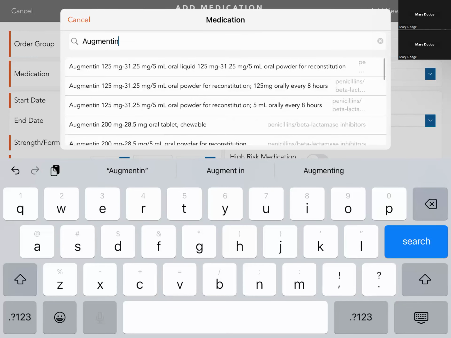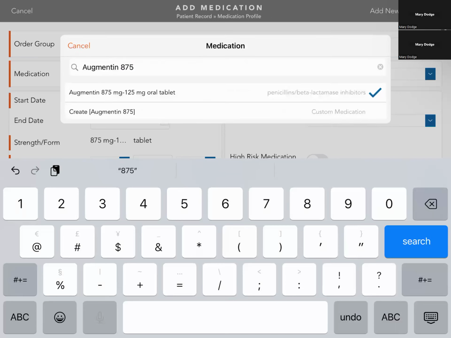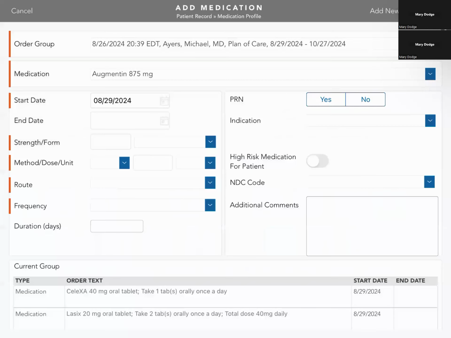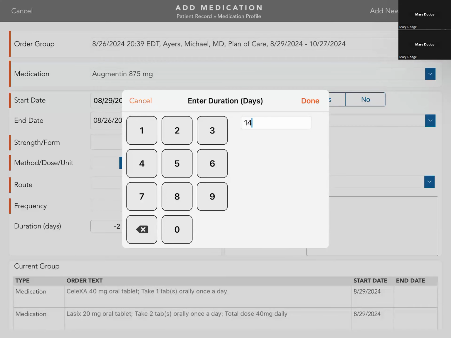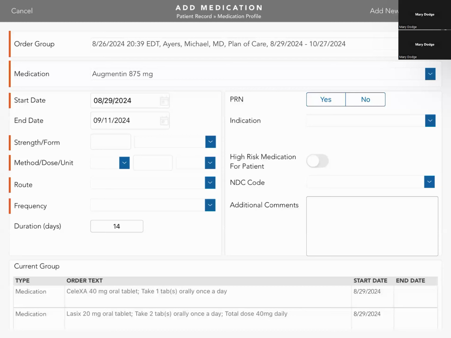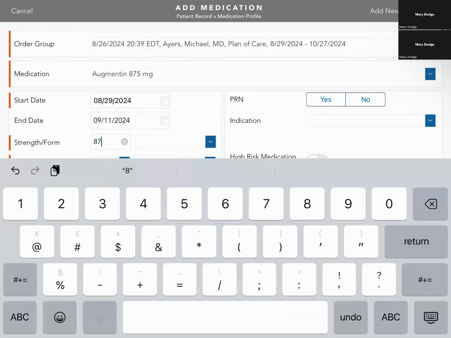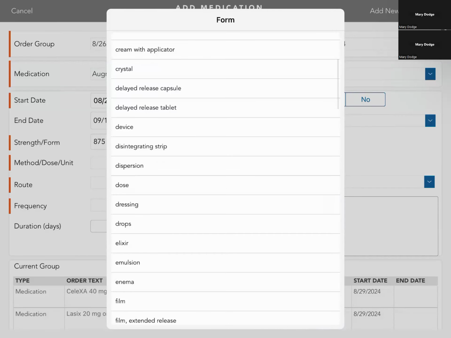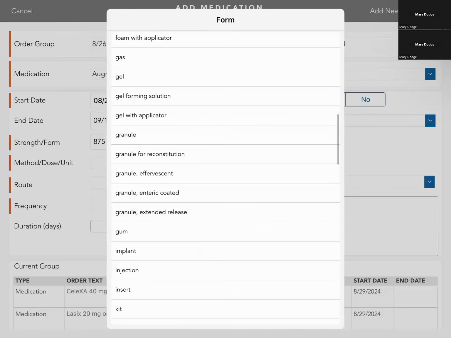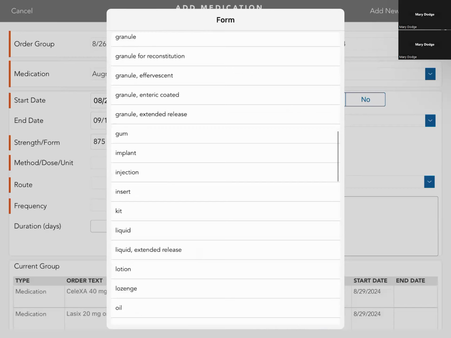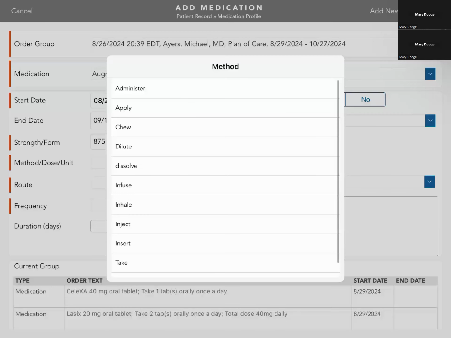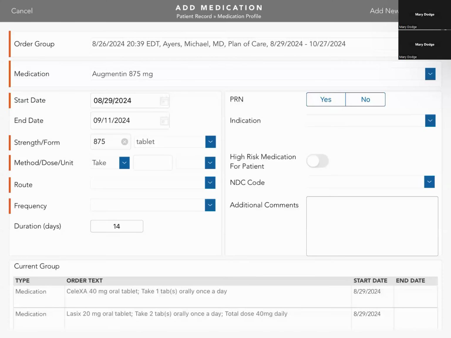So as you can see, it doesn't exist for Augmentin 875. So I'm just going to free type it in. And I'm going to tap on it. So your duration was 14 days. It's going to automatically fill in your end date now for you. We're going to fill in the form. We need to go down and find tablet. And we're going to take 1 tablet.